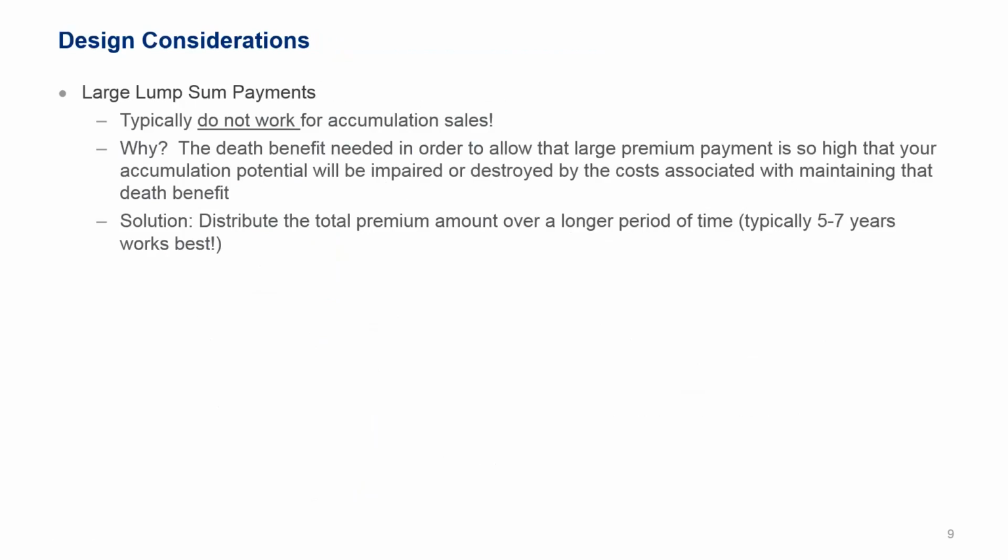So what do we do? Well, I would recommend taking that total outlay that the client wants to pay and redistributing it over a period of time, typically 5 to 7 years, maybe 10 years, depending on how much premium we're talking about. That allows us to control the costs and expenses by bringing that death benefit amount down to a reasonable amount and maintain that growth in the policy because they're not paying for so much death benefit up front. Hopefully that makes sense as we start thinking about these lump sum solutions.